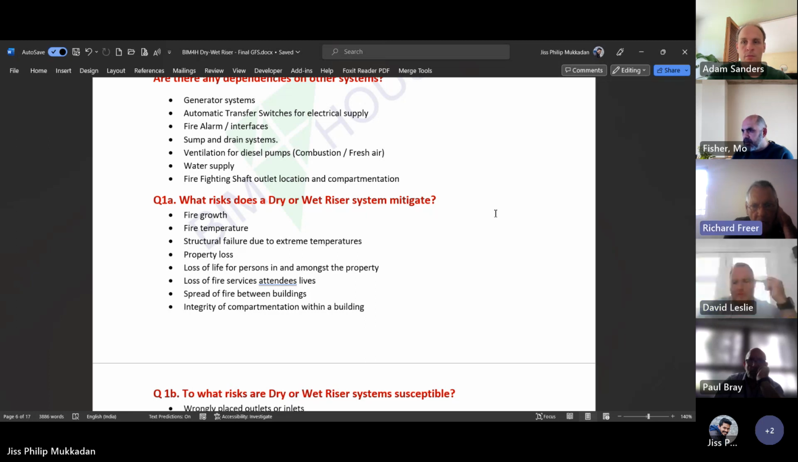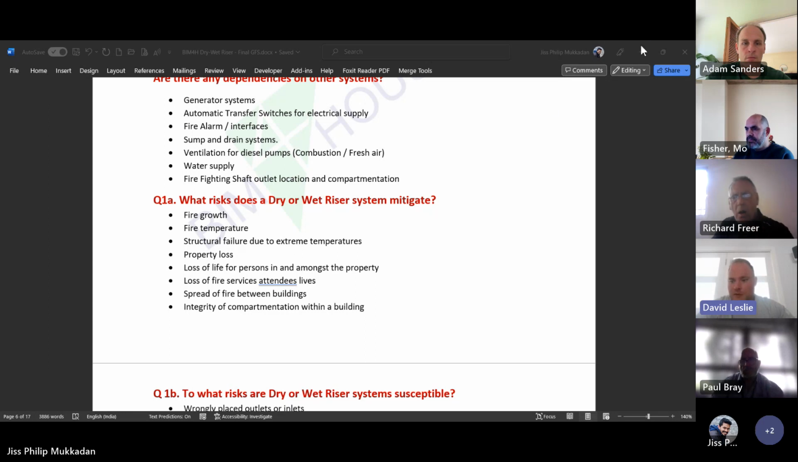Got it covered. Scroll down to, realistically, in the grand scheme of things, they don't do any of those really. They're just for transporting water. So if you didn't have a dry riser in a building over 18 meters, the fire brigade would just run a hose through the center of the stairwell or up the side of the building.